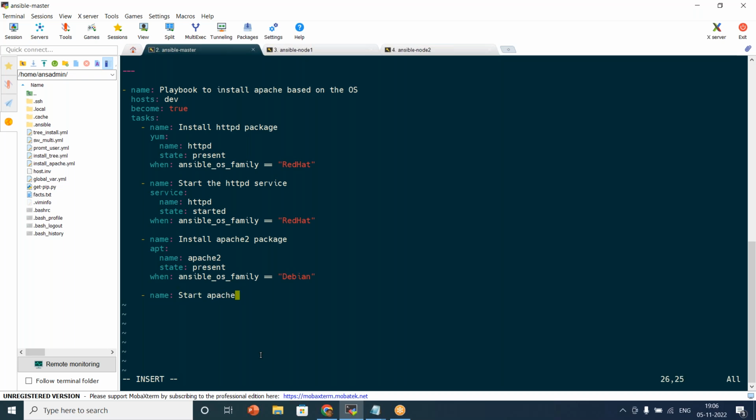Start Apache 2 service. Okay. So you just keep on writing, right? Nothing to worry, nothing you need to remember. It's just as if you know what you need to do. Write it step by step. Service name should be Apache 2, and your state should be started.